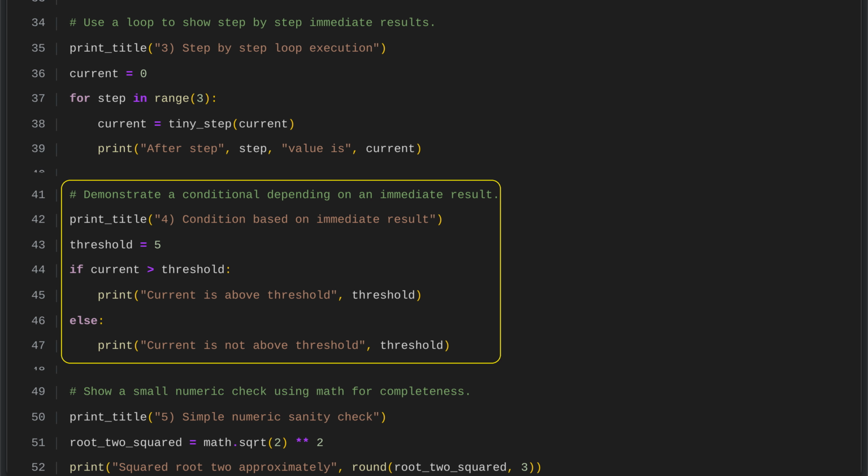We demonstrate a simple conditional check based on an immediate result. First, we set a threshold value, such as 5. Then we compare the current value to this threshold. If the current value is greater, we print a message saying it is above the threshold and include the threshold value. Otherwise, we print a message saying it is not above the threshold, again mentioning the threshold. This shows how a program can change its flow based on predefined criteria.